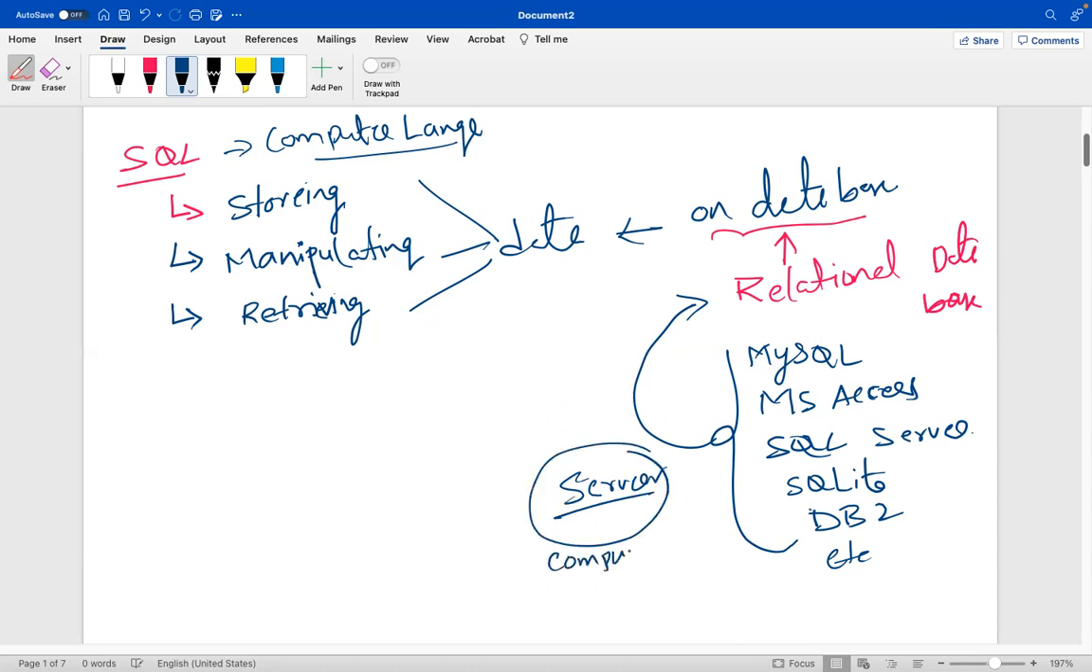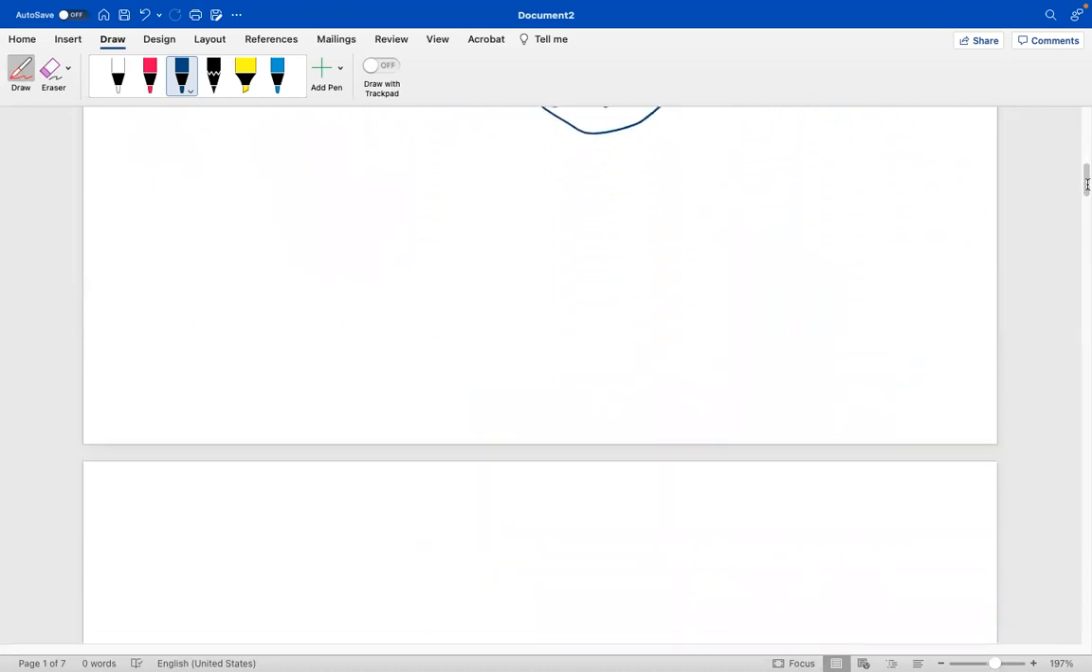A server is nothing but a computer, guys, again. The server computer is just for storing the data, only for working on the data. They're using different database servers, which are MySQL, MS Access, SQL Server, SQLite 3, DB2, and many more. These are all database servers, and they use the SQL language. Is this clear or not?